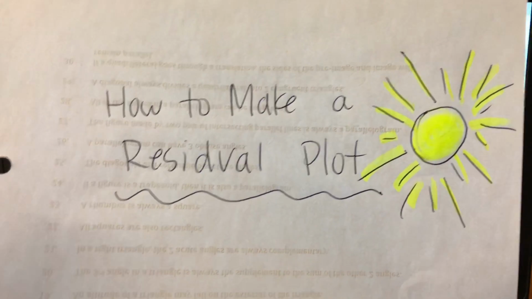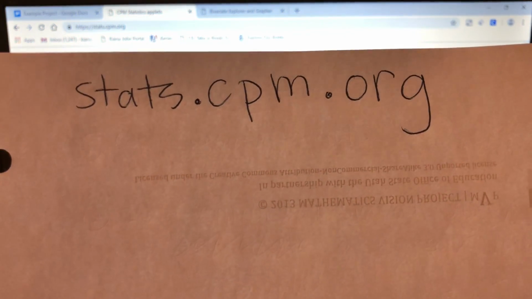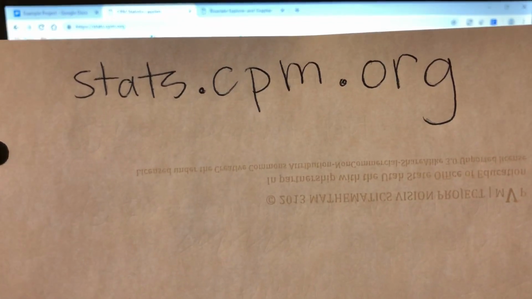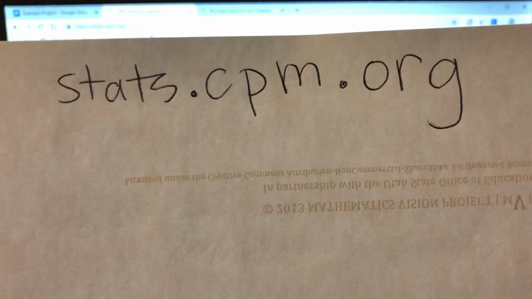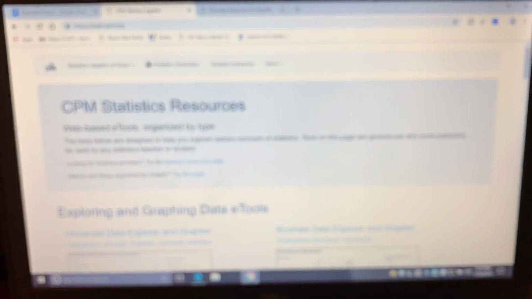We are going to do this on the computer. First thing I need you to do is go to this website. You are doing everything with me as part of our classwork here. Go to this website. It looks like this.